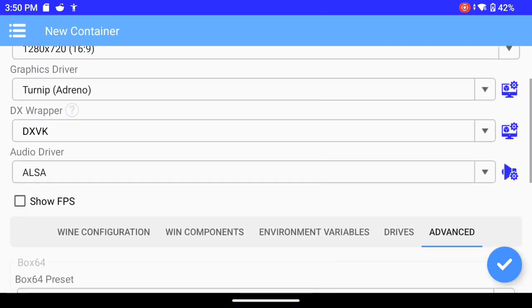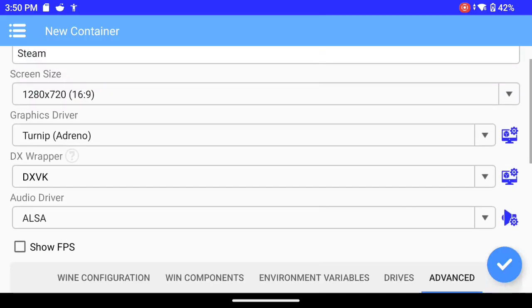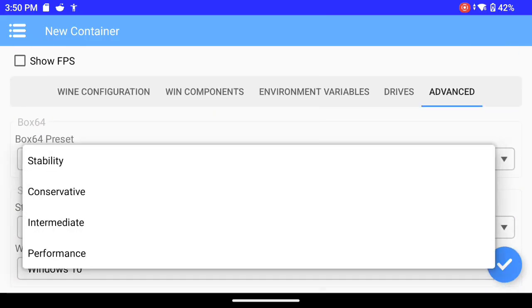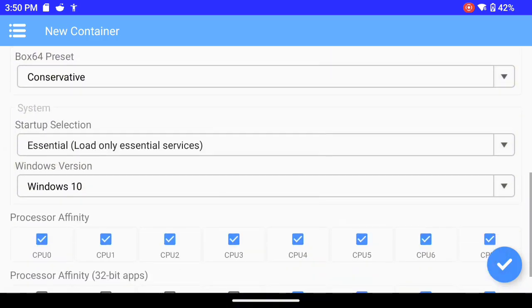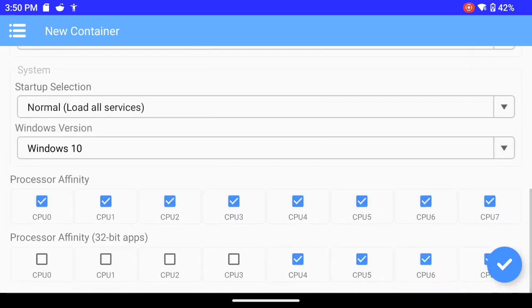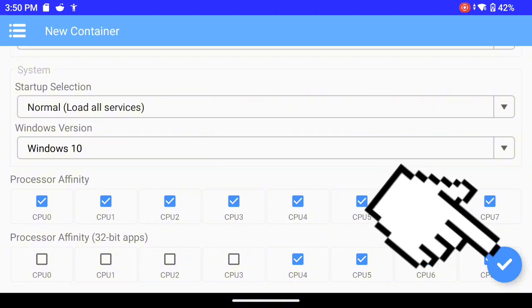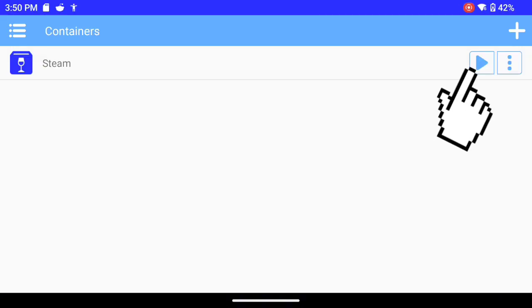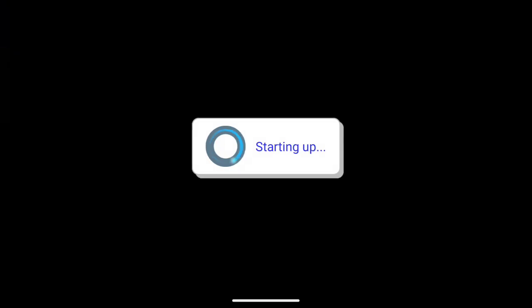And here in your final advanced settings, we're going to change the Box 64 preset to conservative, let's say. And then startup selection, you're going to change it to normal. And then Windows version, leave it at 10. And leave all the CPUs the way that they look here. And then press check. Now we're going to press play to go into the Steam container.